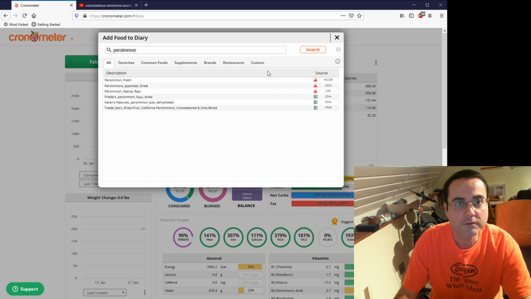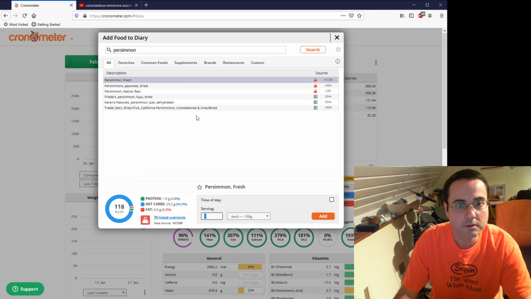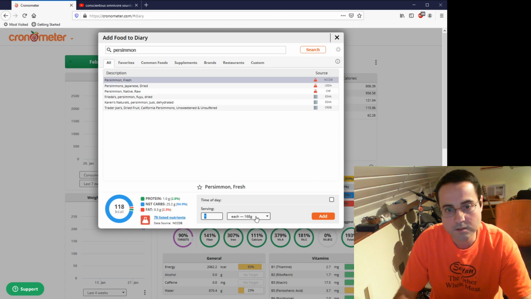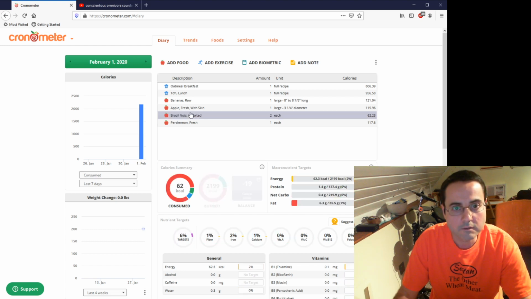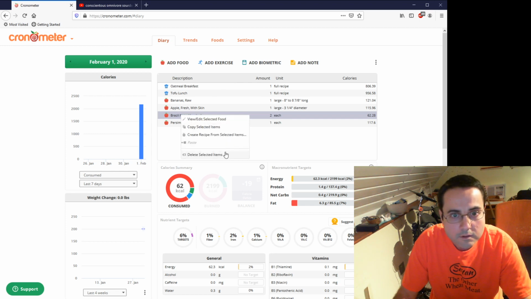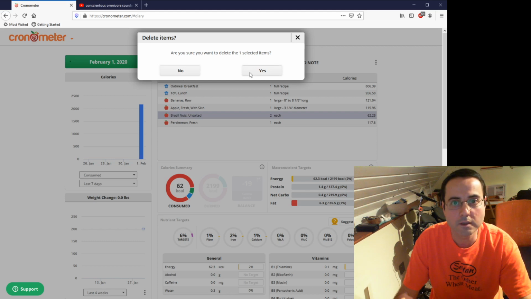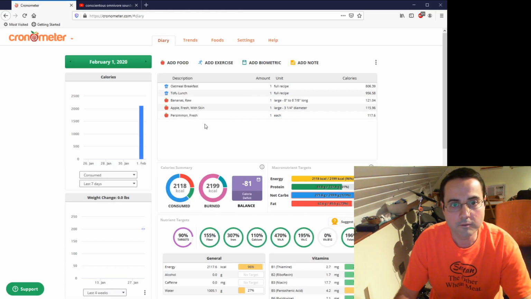Let's see. Will it find persimmon? Yes, fresh. Cool. One each, 168 grams. That sounds reasonable. Add. And let me get rid of the Brazil nut right now, because I didn't actually have that today. How do I get rid of it? Go right. Click delete selected. Are you sure? Yes, I am. Cool.